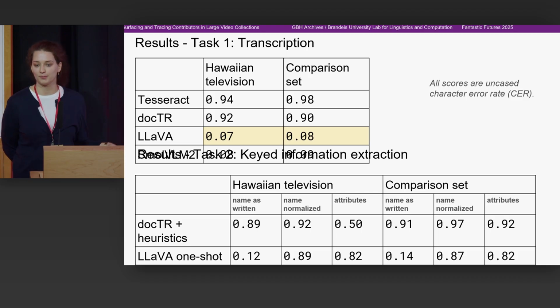Here, the higher numbers are worse. So we're reporting uncased character error rate, and we also capped the character error rate at 1. So we're averaging across all the instances, and if one instance has a lot of extra text, we didn't want that to outweigh and kind of manipulate the numbers.